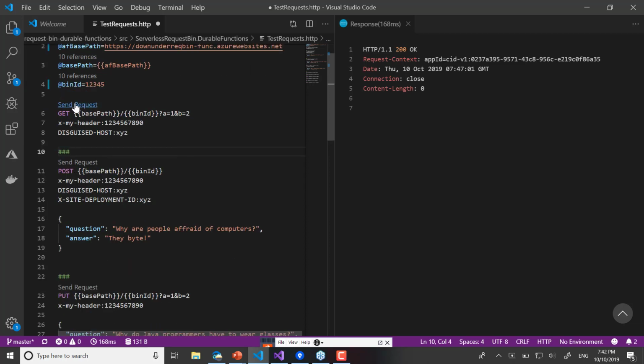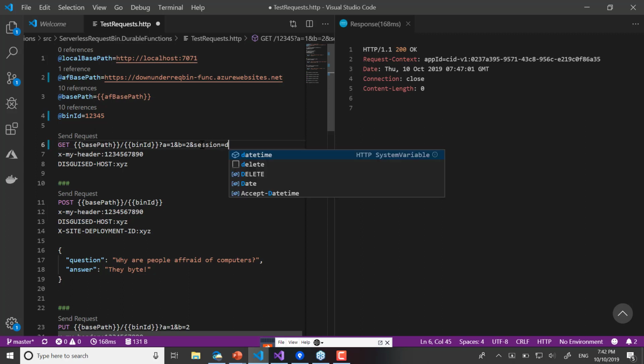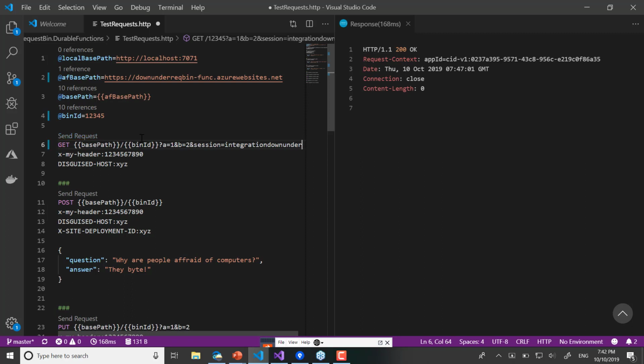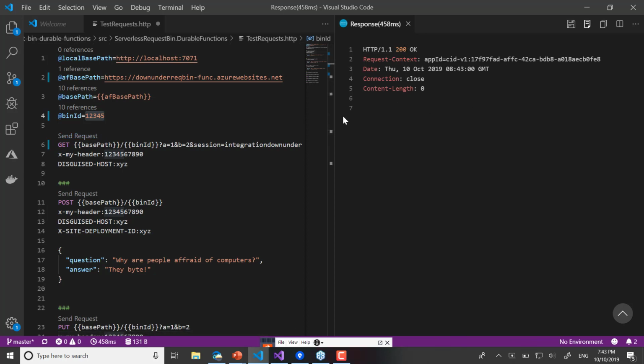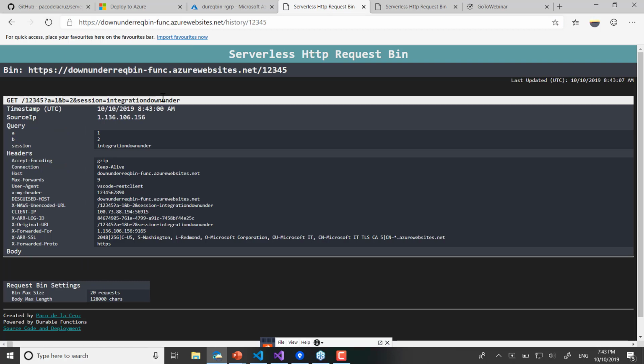So I'm going to send a get request. Again, this is my base path and this is my bin ID. Let's add a new query param here. Let's say session equals integration down under. So I'm going to send a new get request to my request bin. So this is my bin ID 12345. I just sent it, received it. So if I refresh this, now I have a get request in my bin, right?